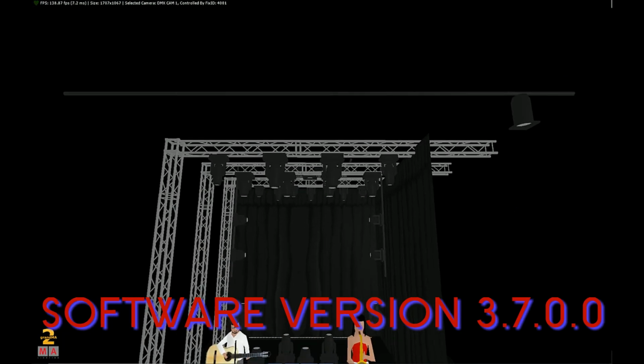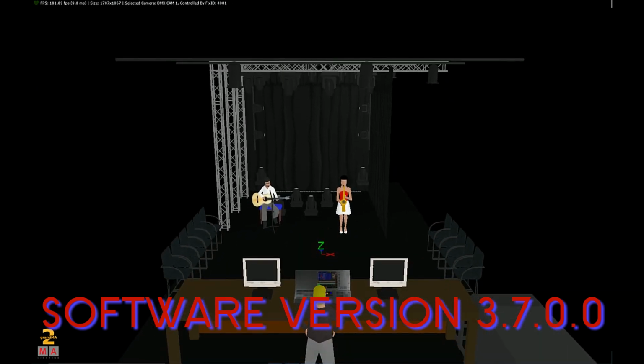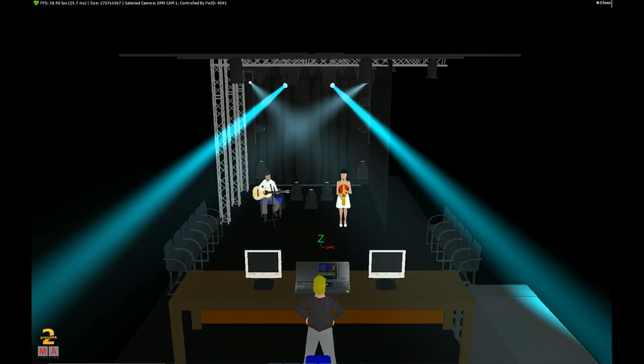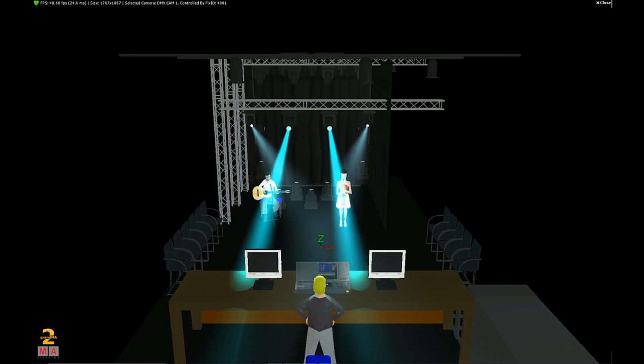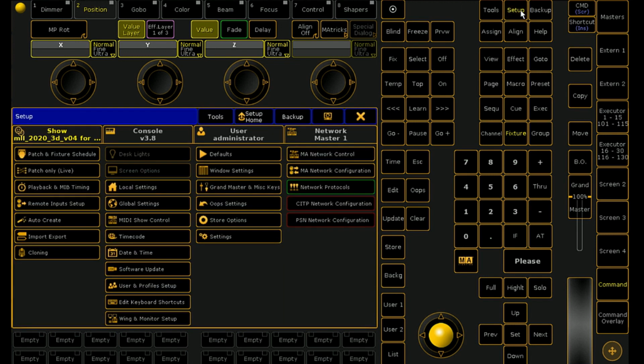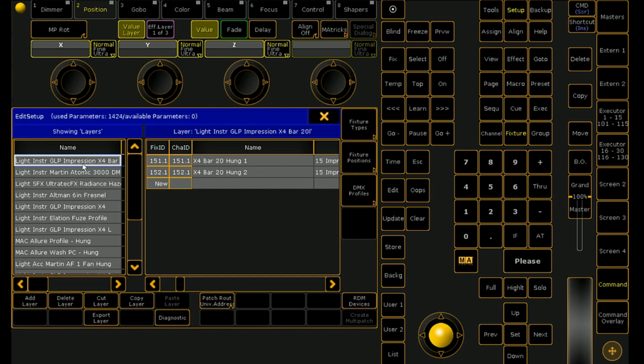Let's take a look at two things that you could use when you're producing your visualizer videos. First is the DMX cam that will move our viewpoint around, and then moving paths that allow us to move objects around. To add in our DMX cam, open our patch and fixture schedule and make a new layer.